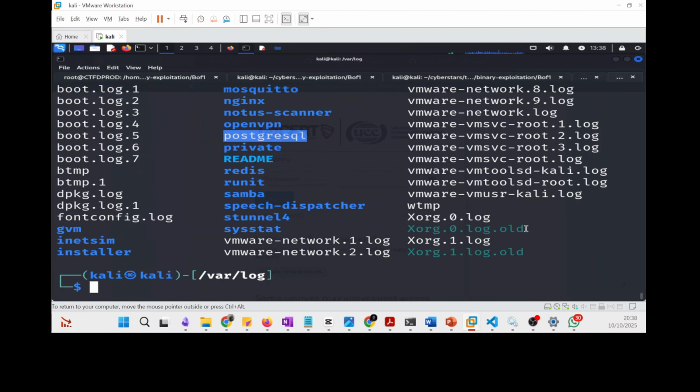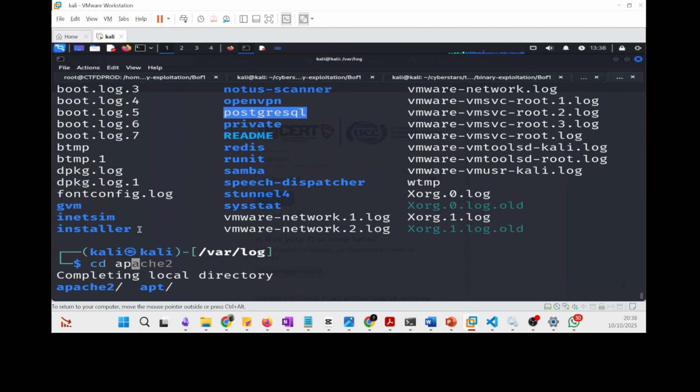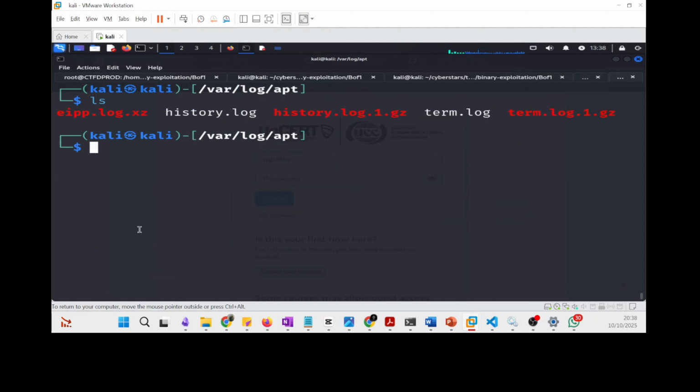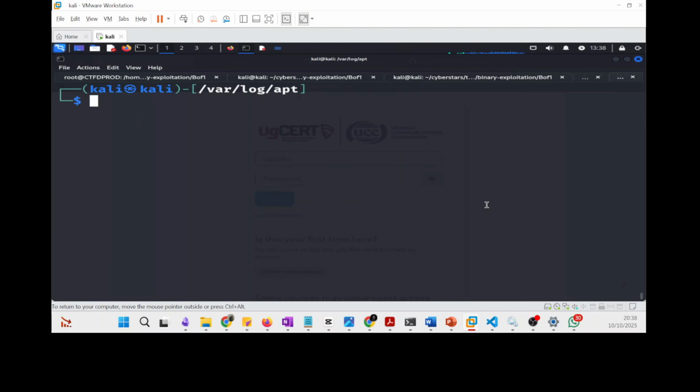For example, I have a feeling we can have something in apt, cd apt. When I do ls -lh, I can see files have good size that we can look at. So there is, for example, history.log. So how do we manipulate that file? When you actually look at this file, cat history.log. This file, I don't want to cat it. It might be a long file and it may break my system. What do I do? Instead of cat, I will just say less history.log.